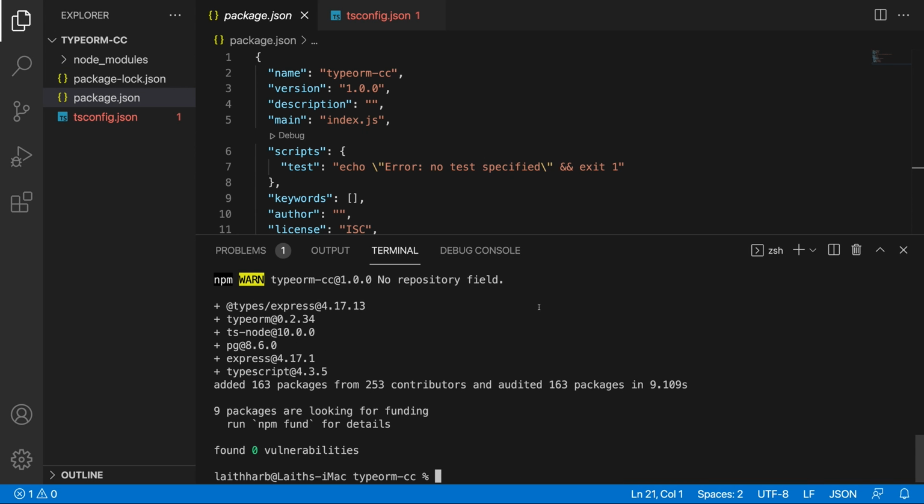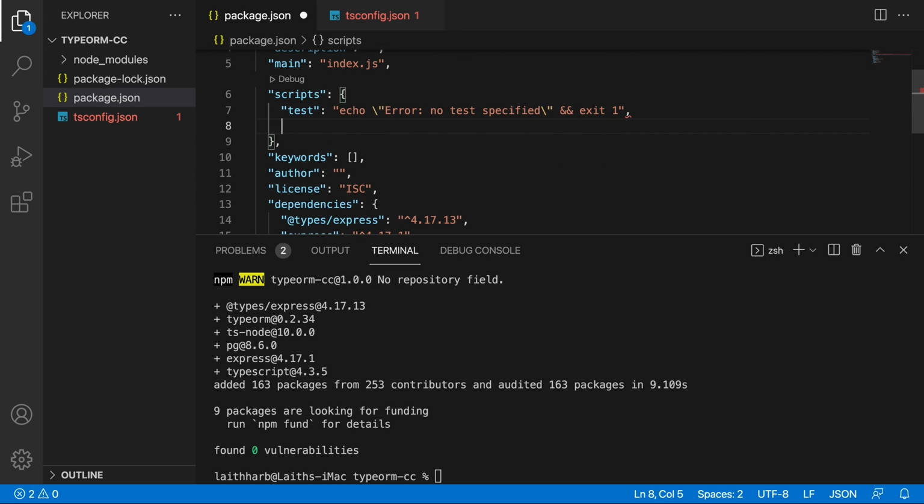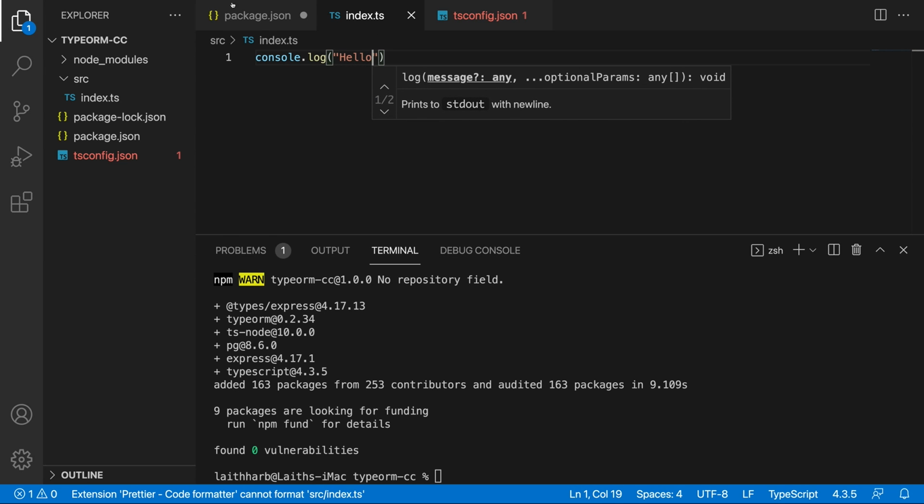Okay, so we installed this. And now what I want to do is I want to create a start script. And I'm going to call this dev for development. So we can run npm run dev in order to run our application. So ultimately what we want to do is we want to run index.ts. And we want to do that inside of a source directory. So the source directory is going to house our application. So let's create an index.ts file. And for now, let's just console.log hello.